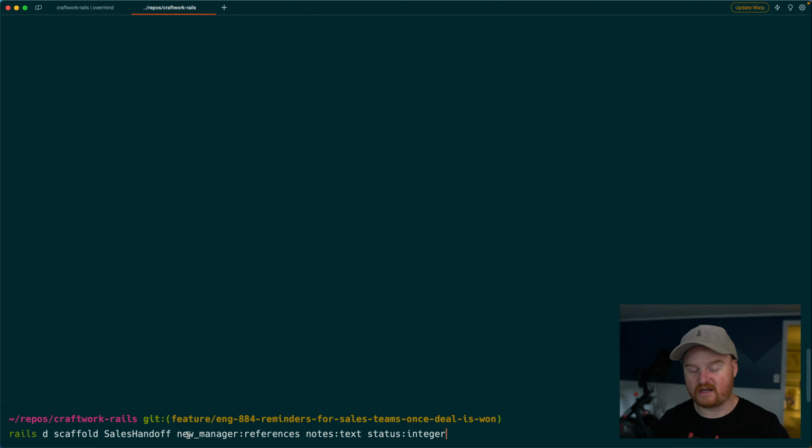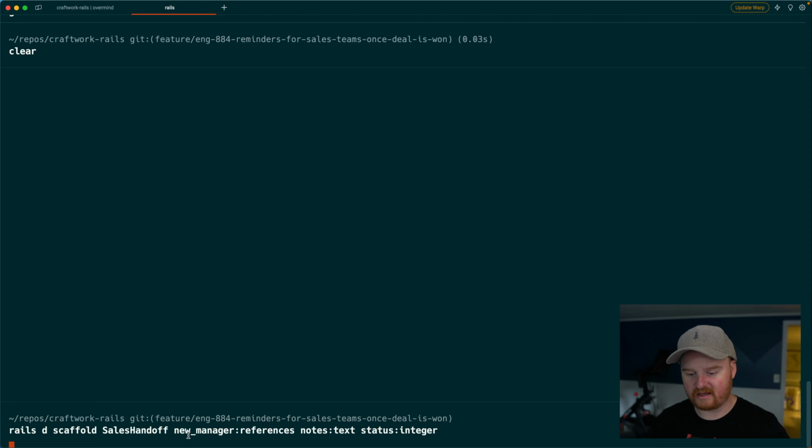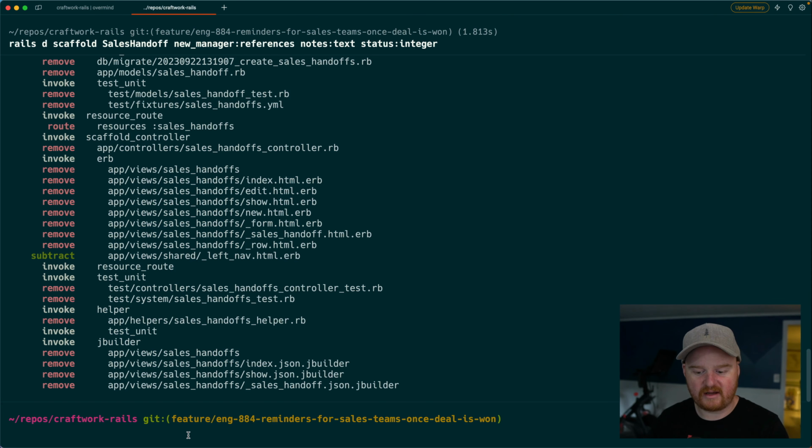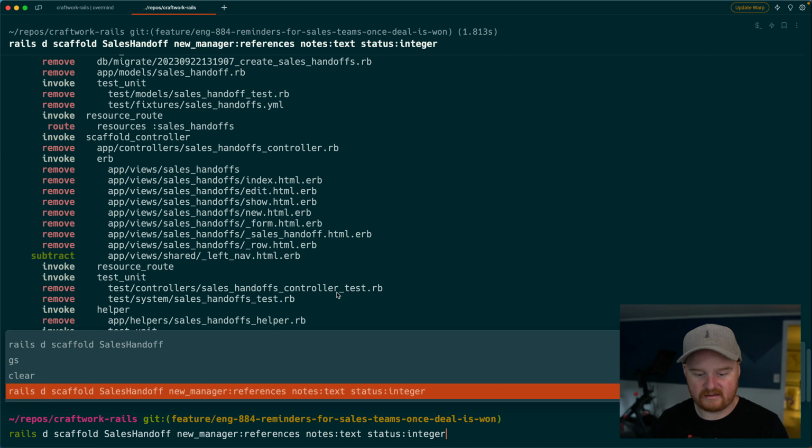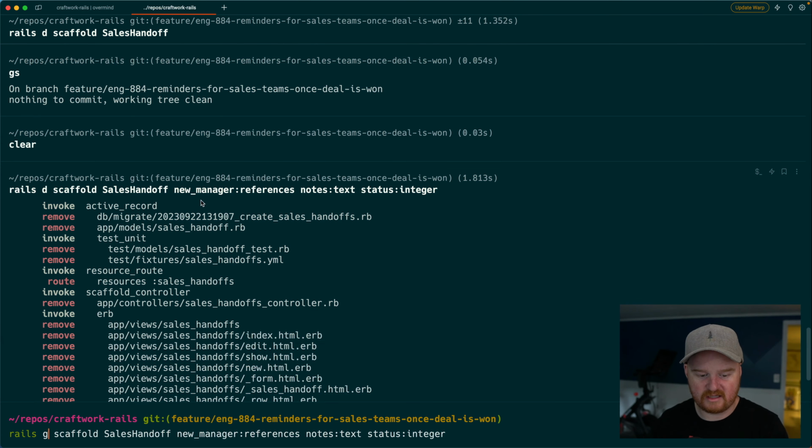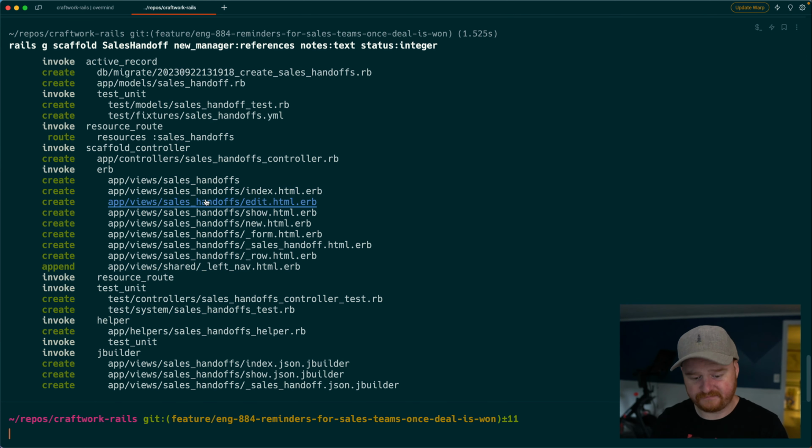I've been using enums all over the place recently. I really like the patterns that fall out when you have an enum. So we want to generate the scaffold.